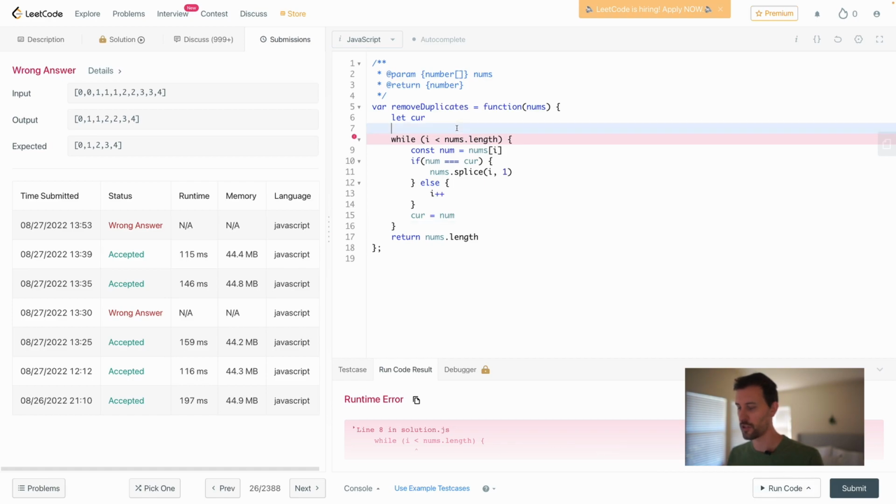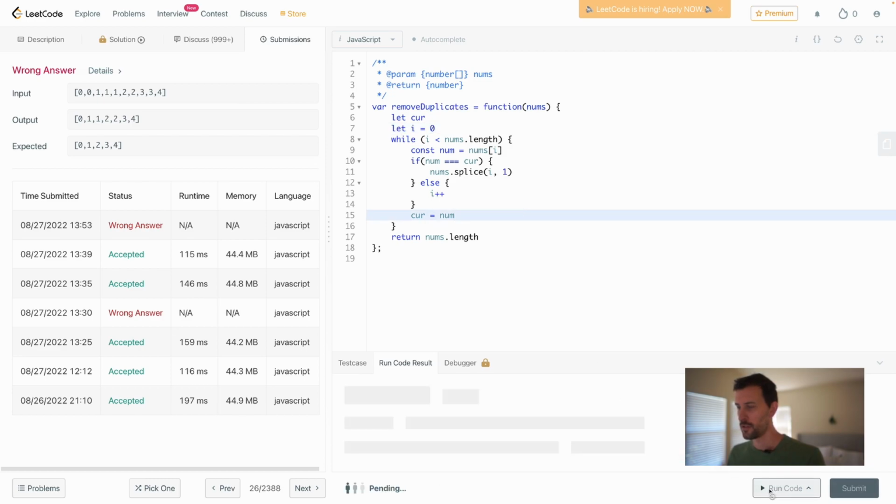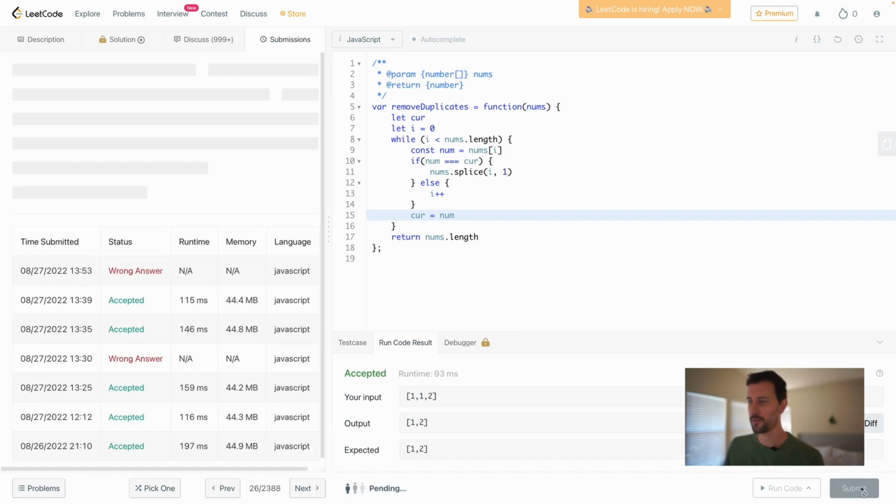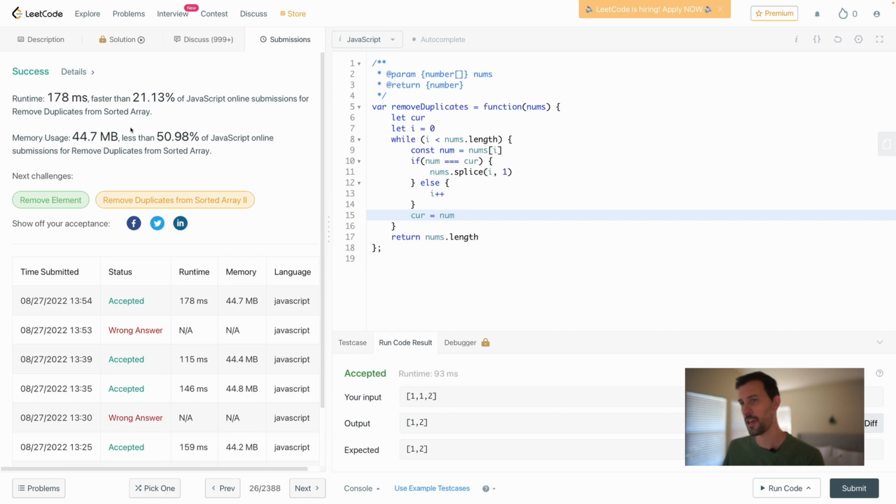Oh, I did not initialize i. Let i equals 0. Let's try that again. See if I get any more errors. No. Okay, good. Submit. See if this one works. It does. Yay. Okay, so that's one workaround. If you look at the hints on this one, it actually recommends a different approach. And so let's try that approach.